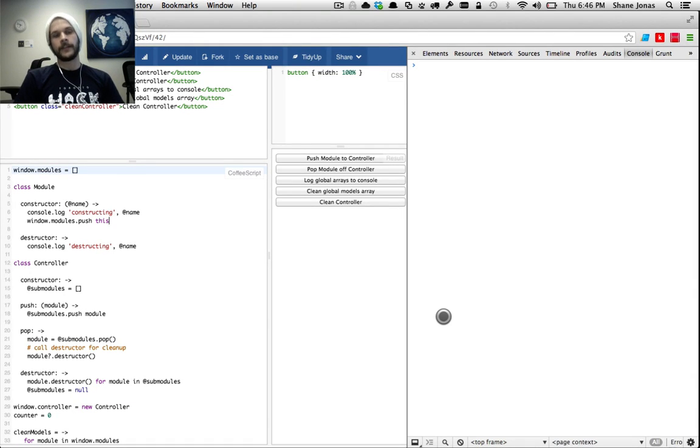Memory management in JavaScript is hard. I wrote this little application to show you how memory management and garbage collection works in JavaScript.